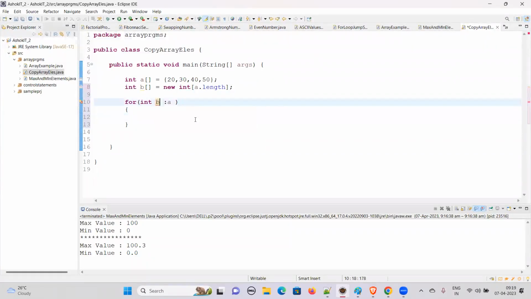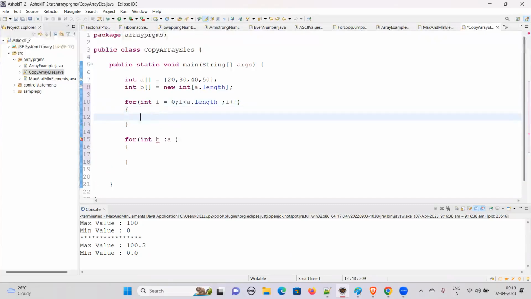I'll first try to store the values, then we'll see the different outputs. So int i equals 0, because we have to start from index 0, right? And i is less than a dot length, then i plus plus. How do we store the values now? We have to store based on the index, so b of i equals a of i. Now we got all the values stored in B.